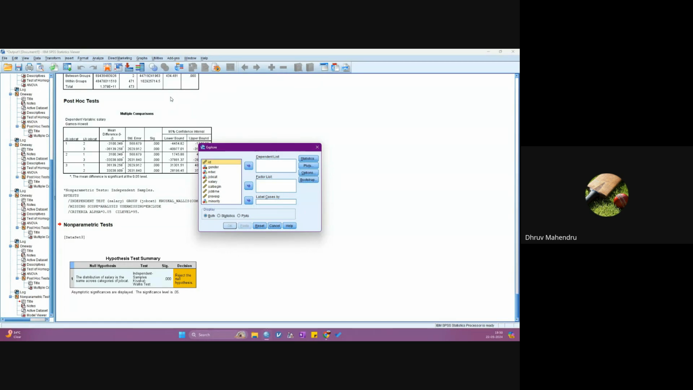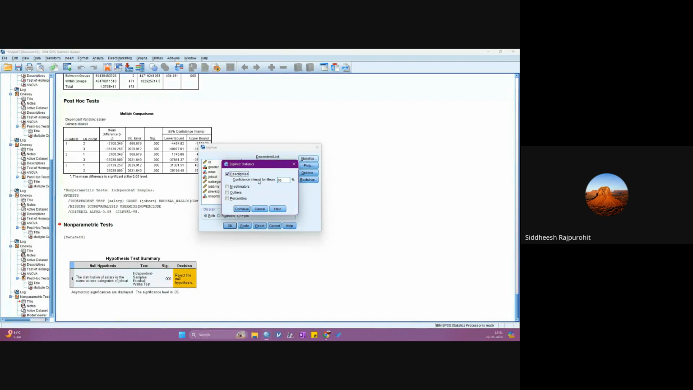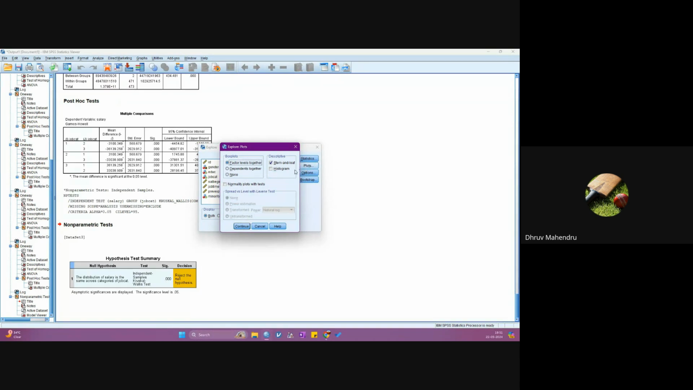Descriptive, Explore. Then we need to put the salary in the dependent list and job category in the factor list. No need for Plots here, because we are dealing with data normality, not chi-square. Then go to Statistics, nothing to change. Next, Plots: we have to take the normality plots and then run it. Continue and run it.